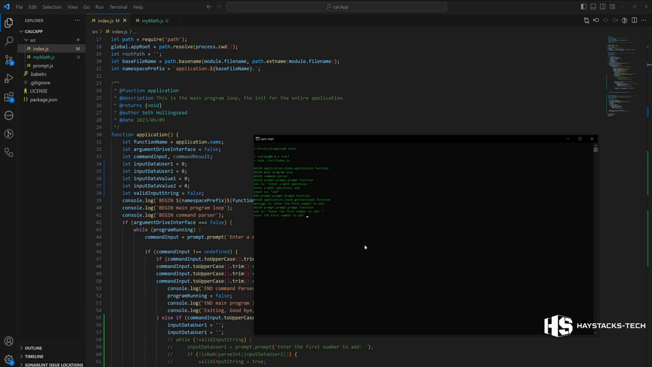So I can say add, enter the first number to add. So we can see here, it looks like it begins application.index.getUserInput function. Message is enter the first number to add. Begin prompt.prompt.prompt. Ask is enter the first number to add, and there it printed the message. So let's just say 1, and enter the second number to add, 2, and there it gave the result. Sum is 3, and now it's asking for the next operation. So excellent, that worked for me.